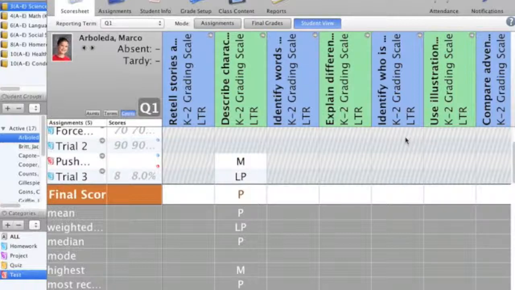This view gives you additional information about how that student has been assessed on the standard. It gives you the mean score that the computer has generated. It gives you the highest score that the student has received on the standard, the most recent score that the student has received on the standard, and it also tells you how many times that standard has been assessed. This will be helpful as you determine the student's rubric grade for that standard.